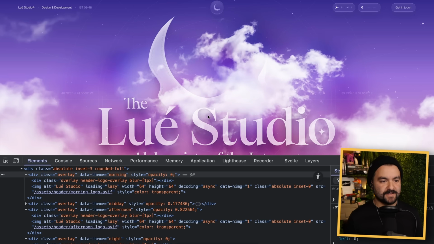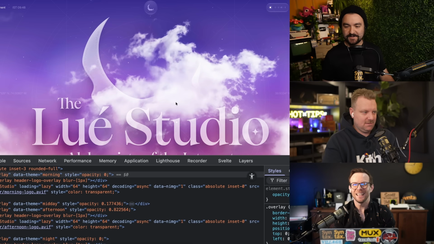I think we should normalize more than just night and dark theme. Like there's an in-between. That's pretty cool.